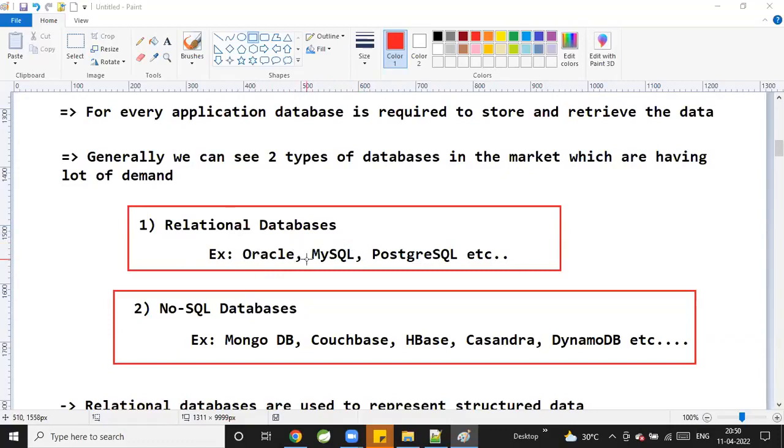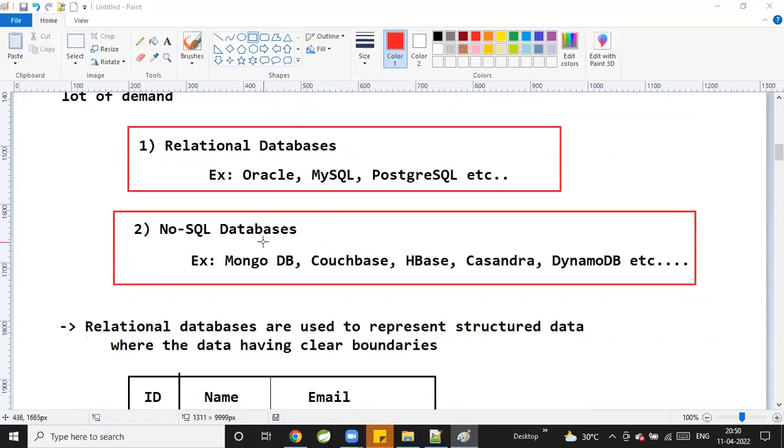In these databases, we will store the data in the form of tables. Tables will have columns. One table will have a relation with other tables. And next one, NoSQL. NoSQL databases are used to store unstructured data. We will talk about the NoSQL databases. There are several NoSQL databases available in the market like MongoDB, Couchbase, HBase, Cassandra, DynamoDB.